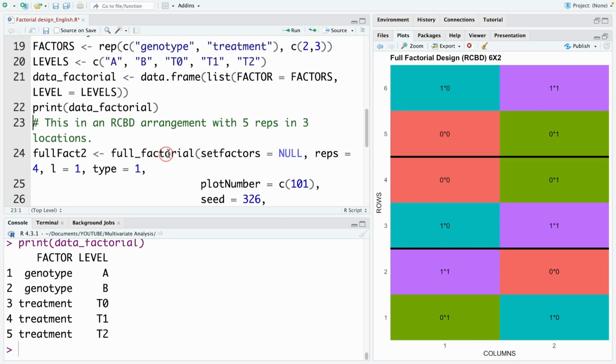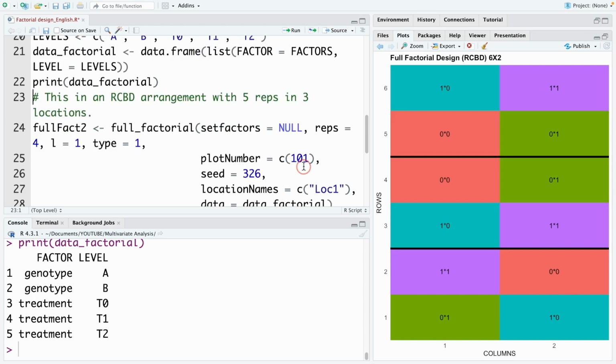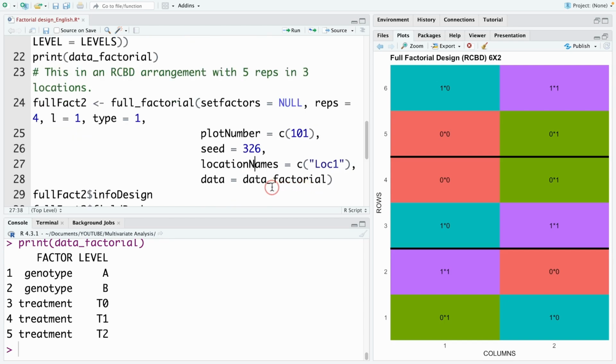Now we're going to create a design. So in this code, for the set factors, we use null now. That means we don't use this code. But we use all the other code as above, except for the seed number, we use 326. You can select another seed number if you want. The location name, we use location 1. But here it's different. The data we use is data_factorial as we created above. Now we run this code.